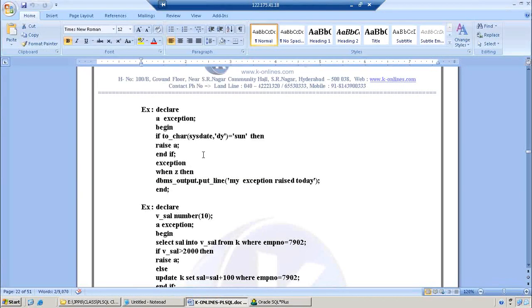Next, here observe this one. There are a lot of exception programs. The same syntax we should follow. We define the exception, and here I am writing some message. If the 2-character date day equals SUN, meaning Sunday, then raise A. Automatically, today is Sunday, so our exception is going to fire. My exception raised today. The same logic I implemented here.